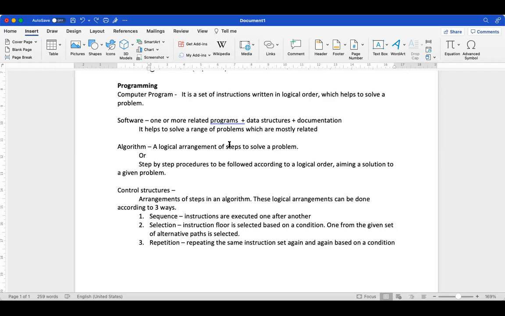Algorithm is the recipe. How it is done, the recipe as well as the steps. Control structures are the method of how to cook. Control structures explain cooking methods. You can fry or steam, different ways are there: steam, fry, or just mix. So these are ways of cooking.